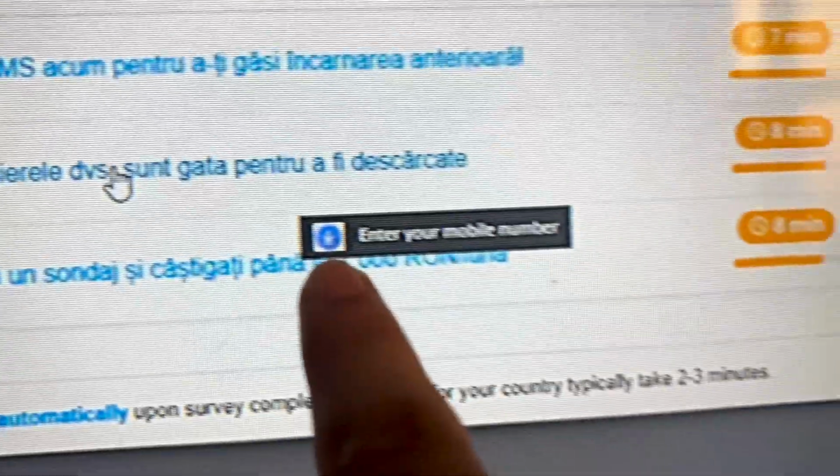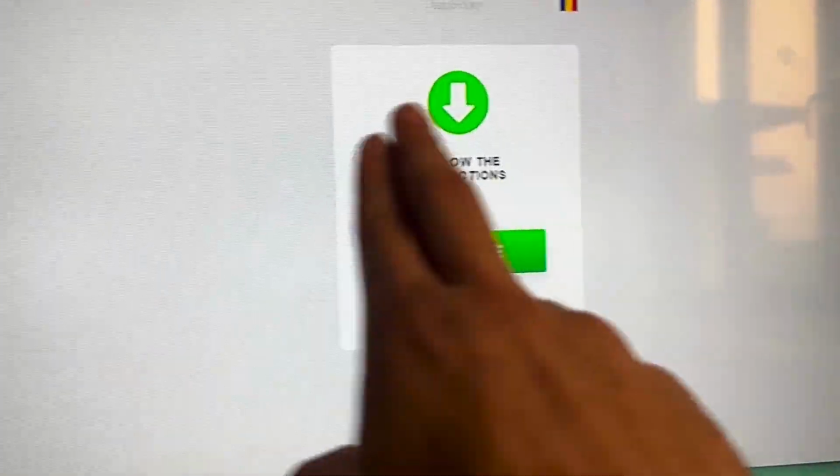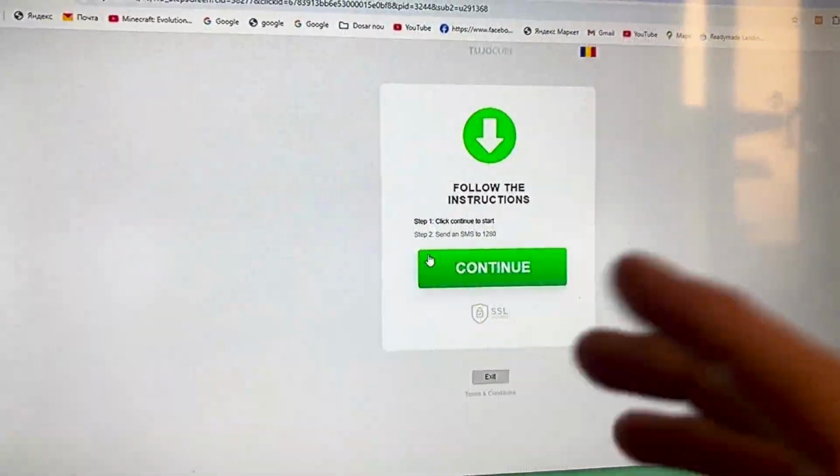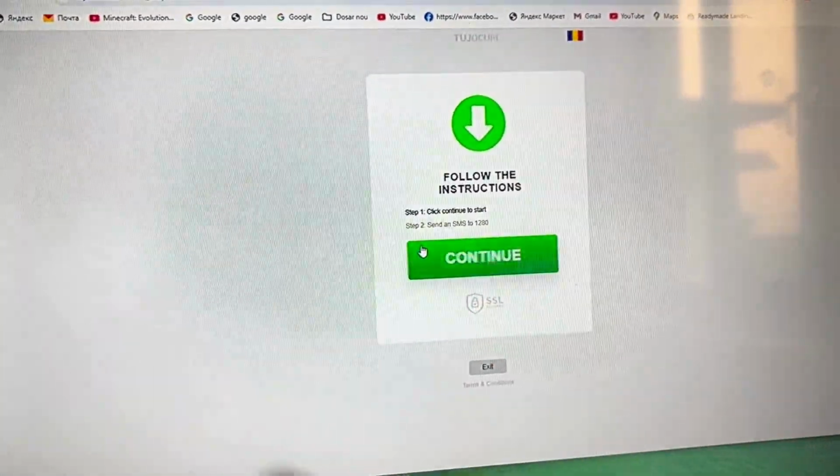You need to follow this instruction, enter your mobile number. I select first this survey, and as you can see, follow the instructions, send the SIM to this number. Now I put the video on pause because I can't send the SIM and record it at the same time, but I will be back guys in 2 minutes.